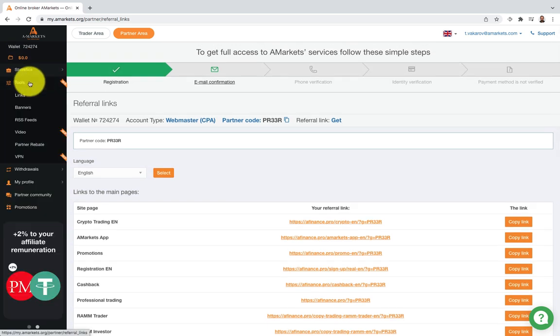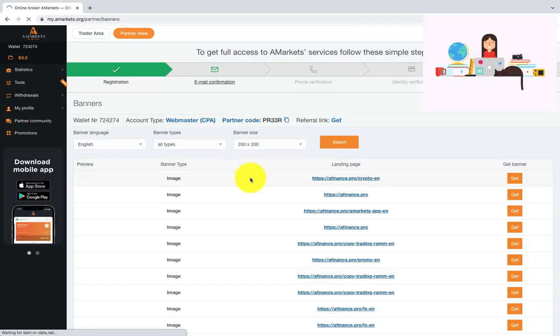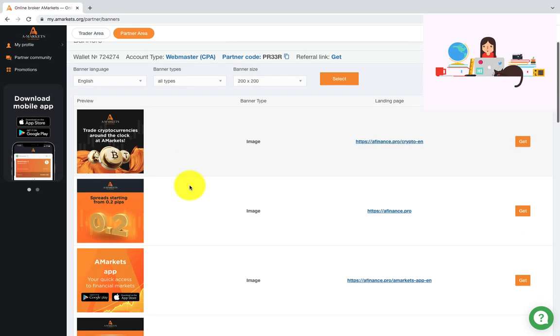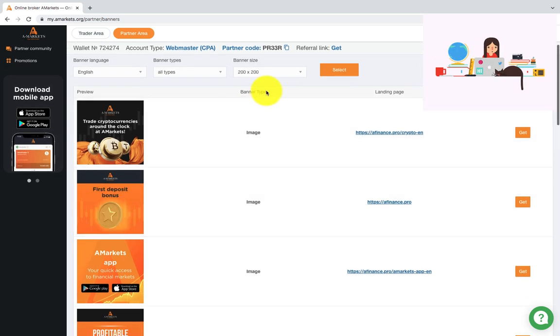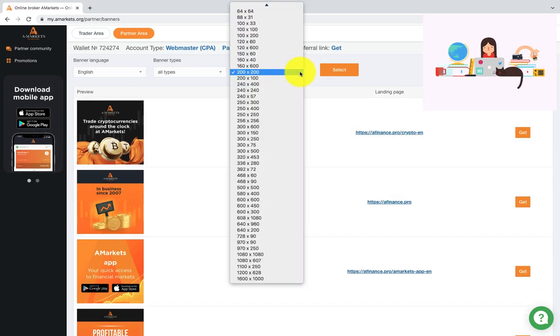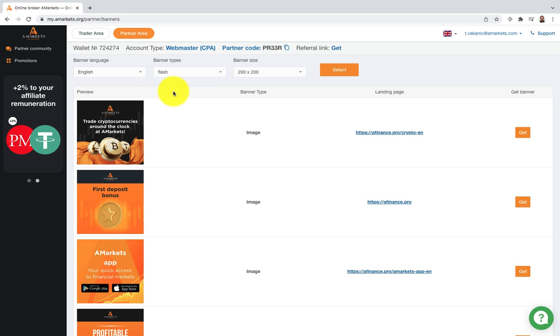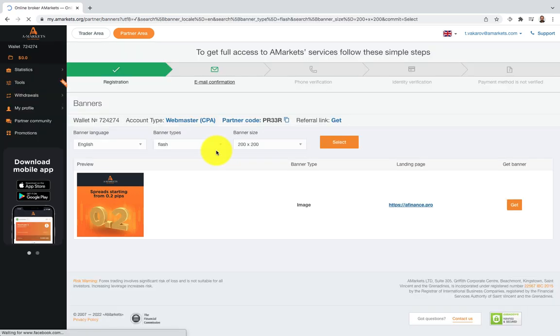Moving along to banners. AMarkets has a strong and creative team of designers. You'll have the option of using different promotional banners according to the dimensions of your choice. You have the option to select banners for your website, whereby you can use a specific message you'd like to convey. Banners come in different formats, for example, flash or image graphics.